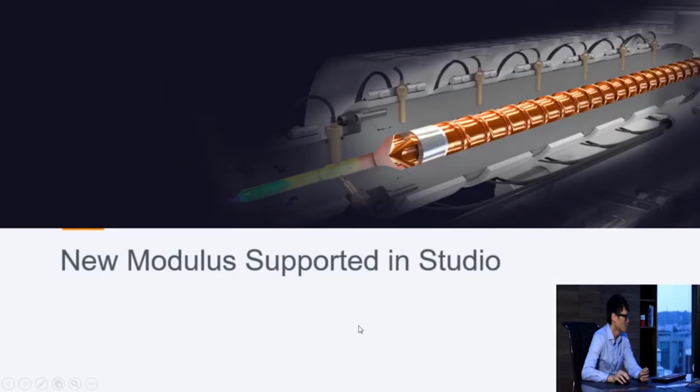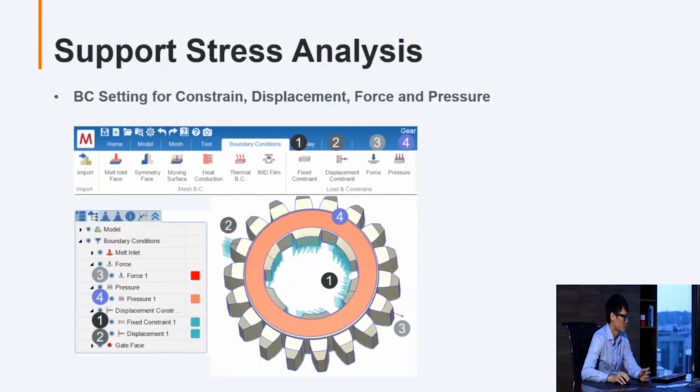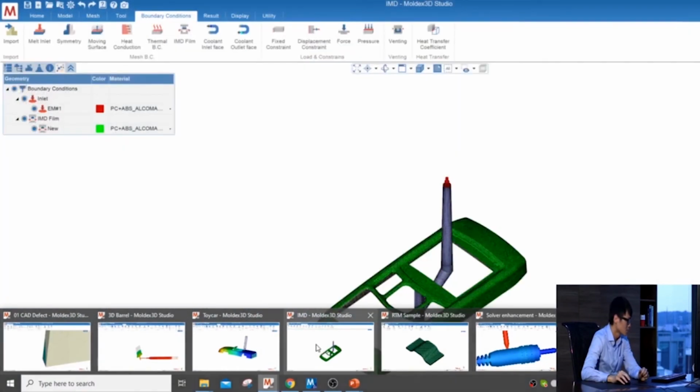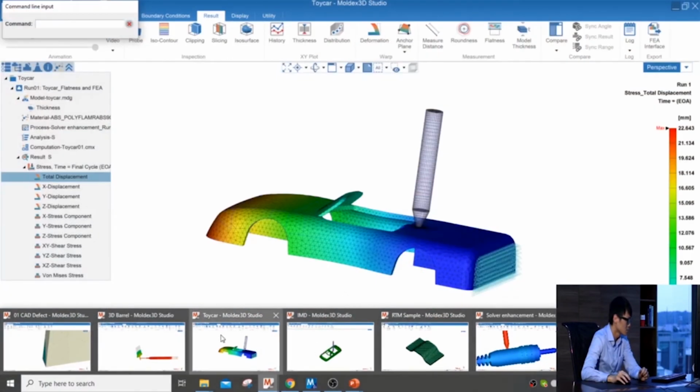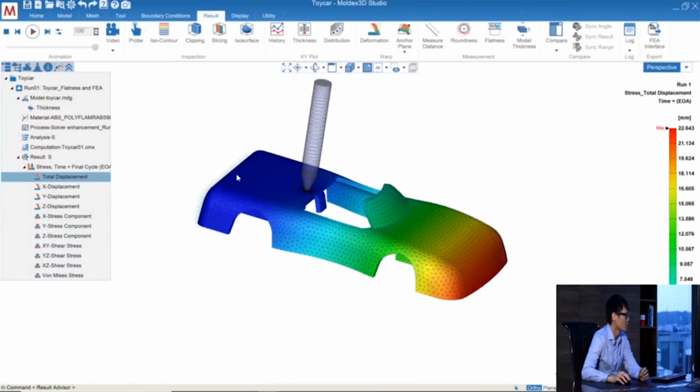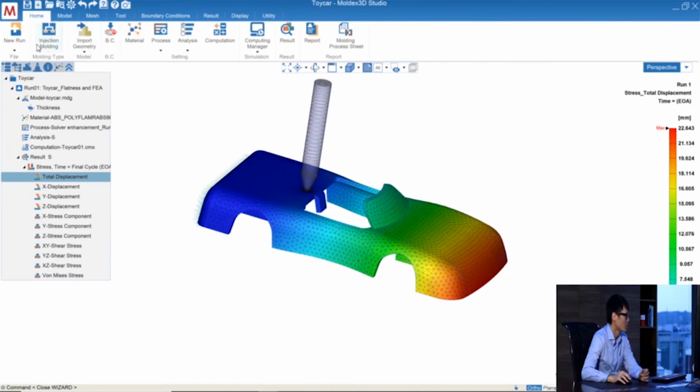Okay, next one. What are the new models we support in Studio? The first one is stress, of course, including the annealing simulations. To use this one, first we need to have the normal setting with injection molding, input, select the material, and other processing computation parameters.